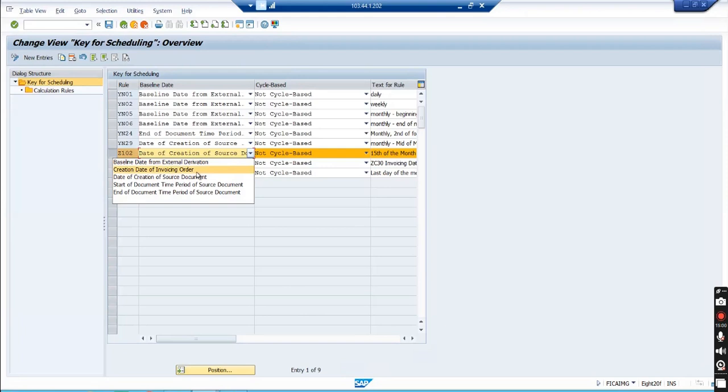I hope Mahesh, everyone has understood the difference. From external derivation means whatever date we put in the to date during the bit generation, or whatever date CC will send me in the baseline date. But if I put the creation date, that means the date on which the billing is generated, from that will be the baseline date. So today is 21st and next 15th will be 15th of Feb, that is 18th of Feb. Basically a couple of 3 days of holidays are there.